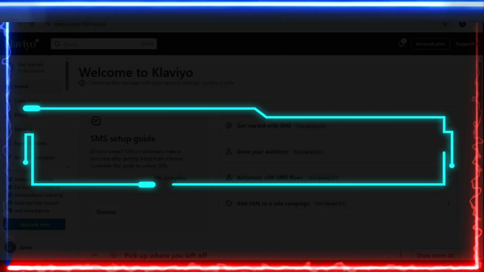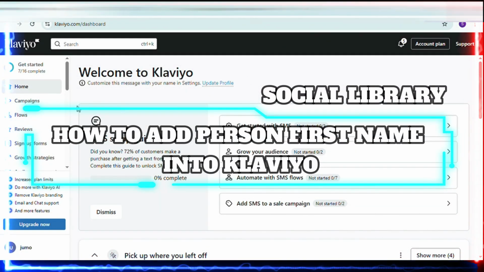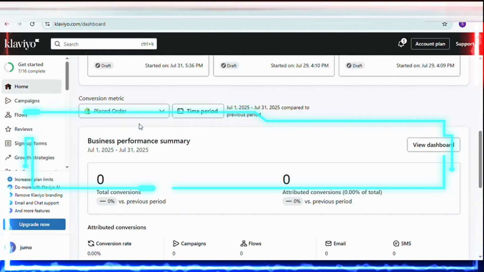Hey guys, welcome to this tutorial where we will explain how you can add a person's first name into Klaviyo. Let's jump right into it.